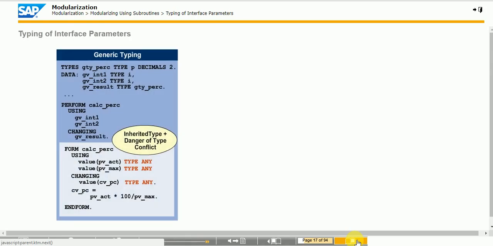A formal parameter is typed generically when it is typed using TYPE ANY or not typed at all. Actual parameters of any type can be transferred to such a parameter. At runtime, the type of the actual parameter is determined and assigned to the formal parameter, known as type inheritance, when the subroutine is called.